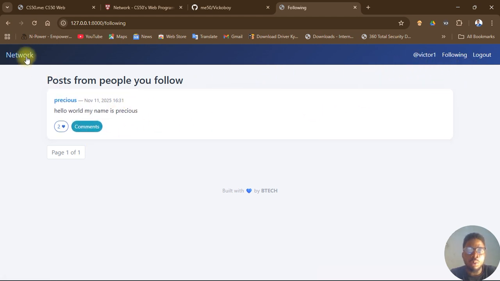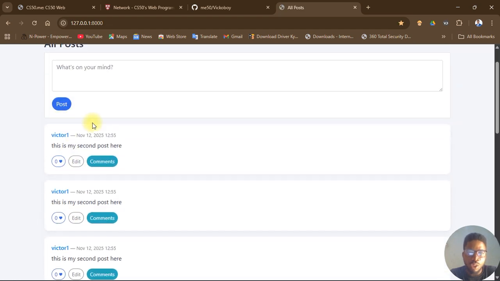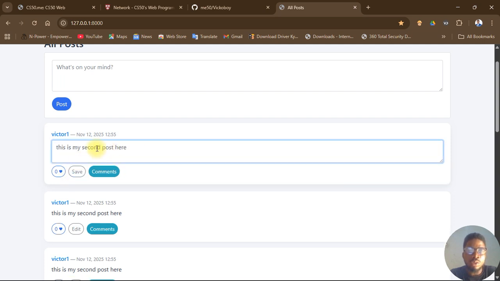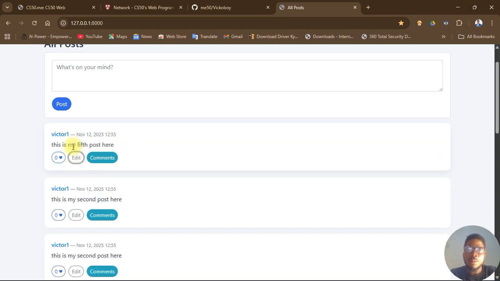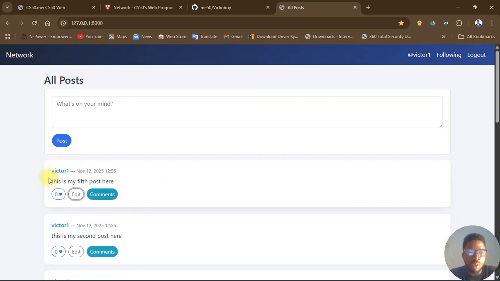So next thing is to edit posts. To edit posts, I will come to network and then I will click on my post, which is my second post. I'm going to click on edit and then change it to fifth, my fifth post here, and then click on save. So editing actually works now. It's automatically updated without even refreshing.